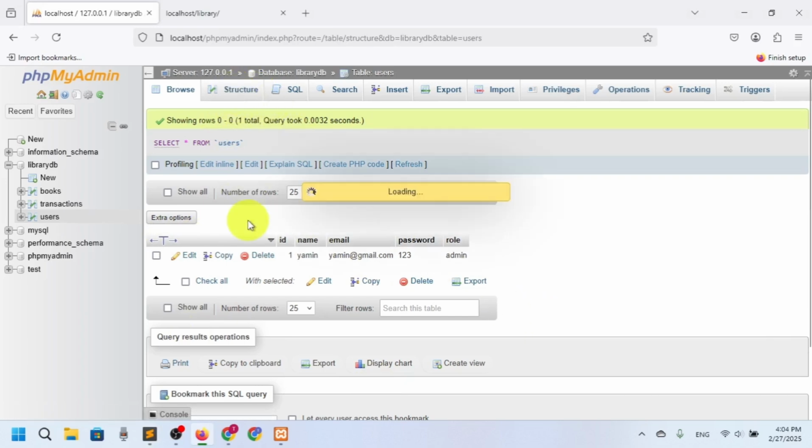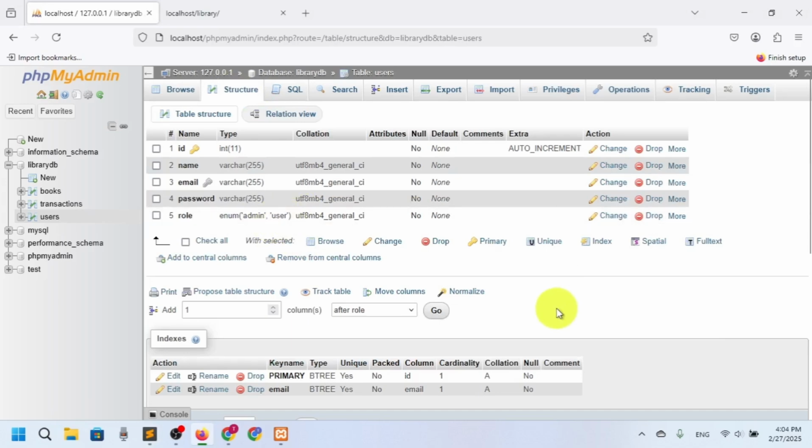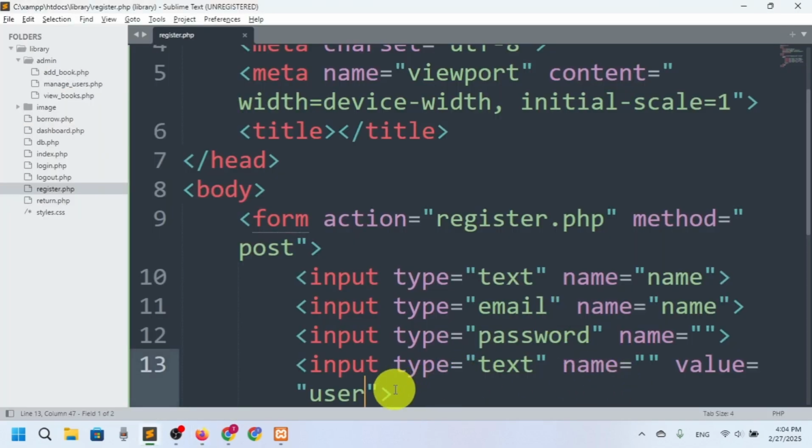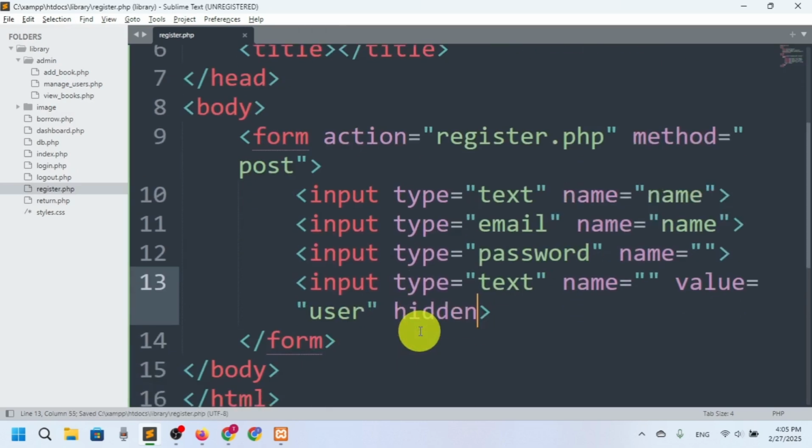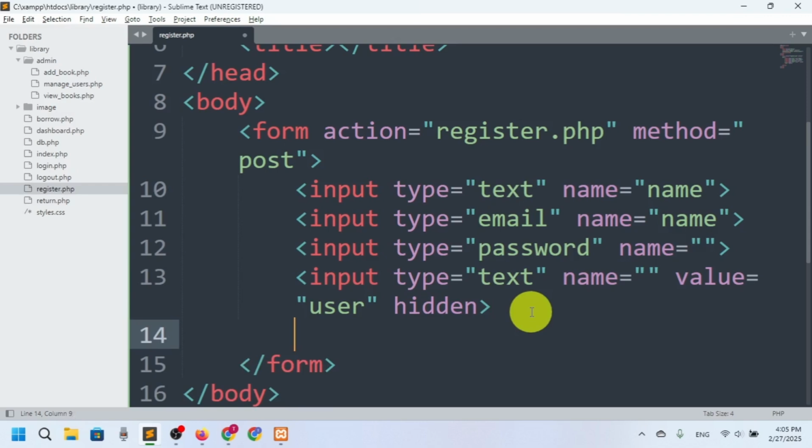If I go to the browser and check the structure, let me check. So we have user. So I will say here user. And I want to set the input as hidden. So I will say here hidden. And I want to add one more thing, a submit button.